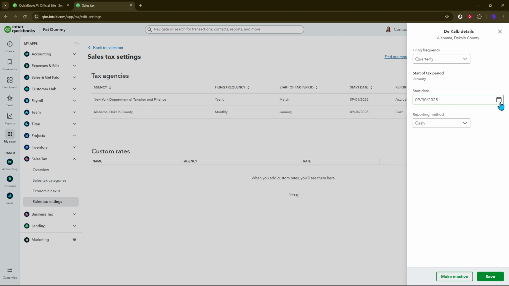Updating or changing sales tax rates in QuickBooks Online is a vital task to ensure your business stays compliant and your financial records remain accurate. By following these steps methodically, you'll keep everything running smoothly.